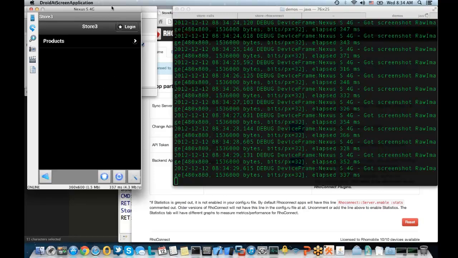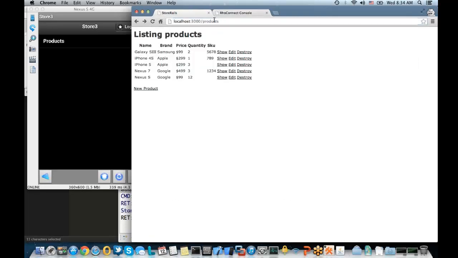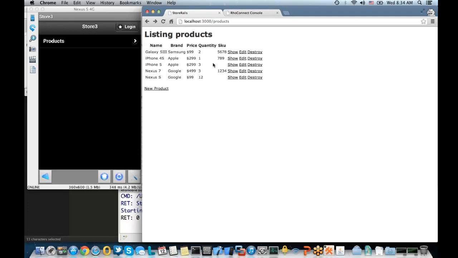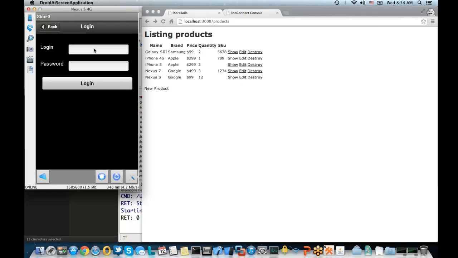So let's go ahead and I'll just show this quickly and then we can continue with some questions. What I have here is my Rails application running on port 3000. And you can see I've got some products that I've already filled in. I'm going to go ahead and log in now. This is a real device here, Nexus S. I'm going to log into this server.